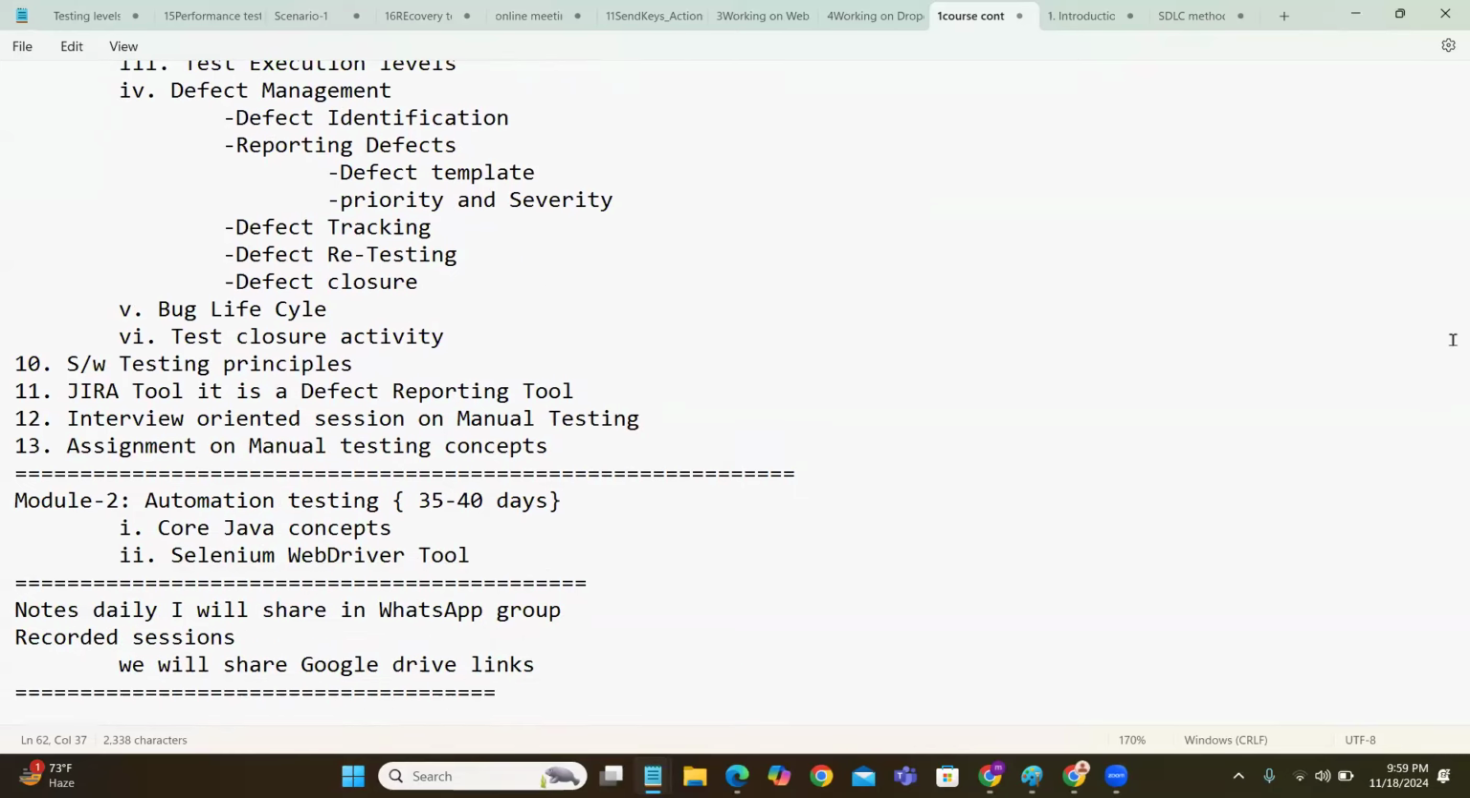Sir, how are you going to share the notes with us? Running notes are not given. I will explain the class topics, and whatever topics I explain, the corresponding class notes I will share daily in the WhatsApp group. Daily recording sessions will also be given, provided in the Google Drive. That link will be given to you so that you can access the Google Drive and watch the recording sessions also. Okay, so this is the pattern.